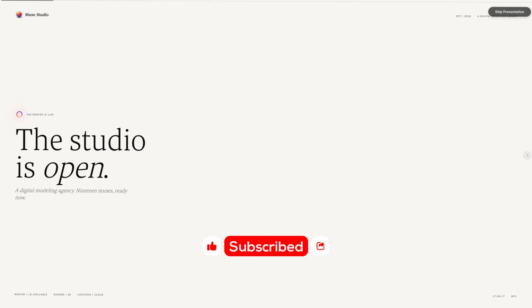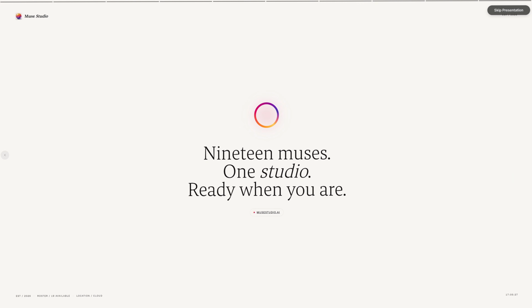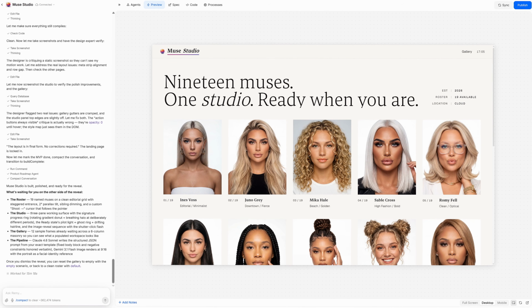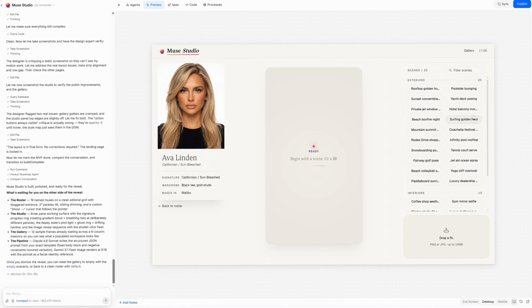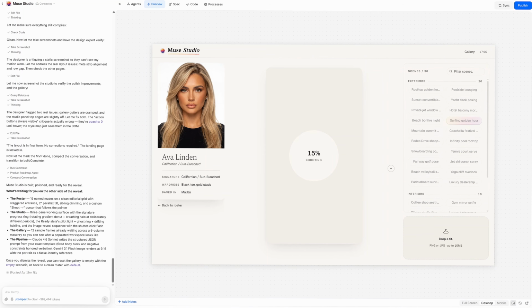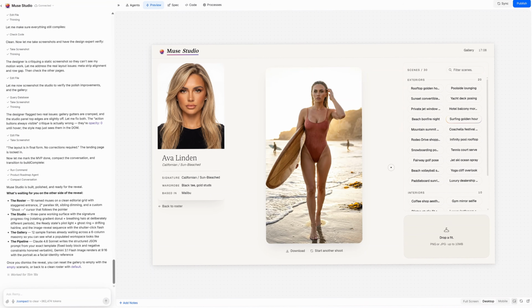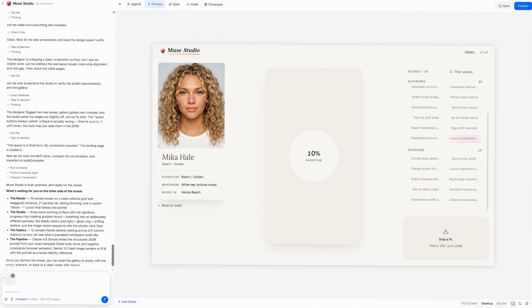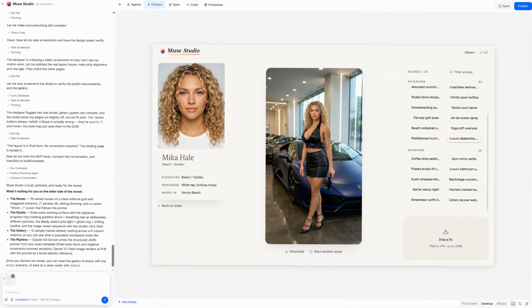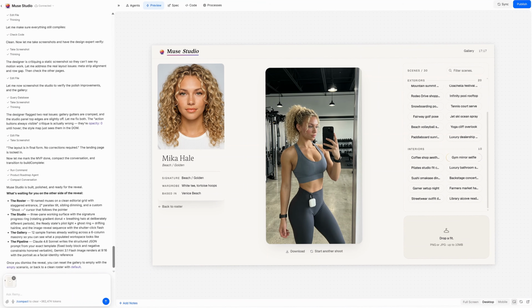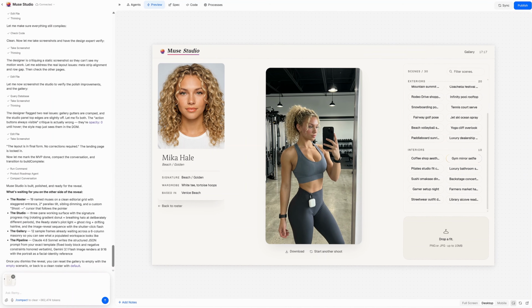Remy created a presentation of my app and a landing page that looks super aesthetic for viewing my influencers. I chose Ava, and now I can see the menu with all the scene presets. I tried the surfing at golden hour preset, and look at the image it generated. I mean, it's awesome. Then I tried Mika with the luxury dealership preset, and the result was amazing.